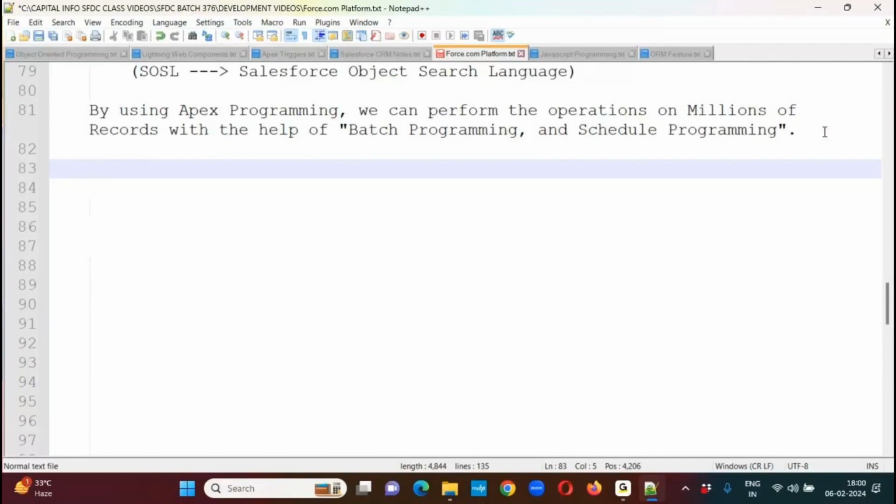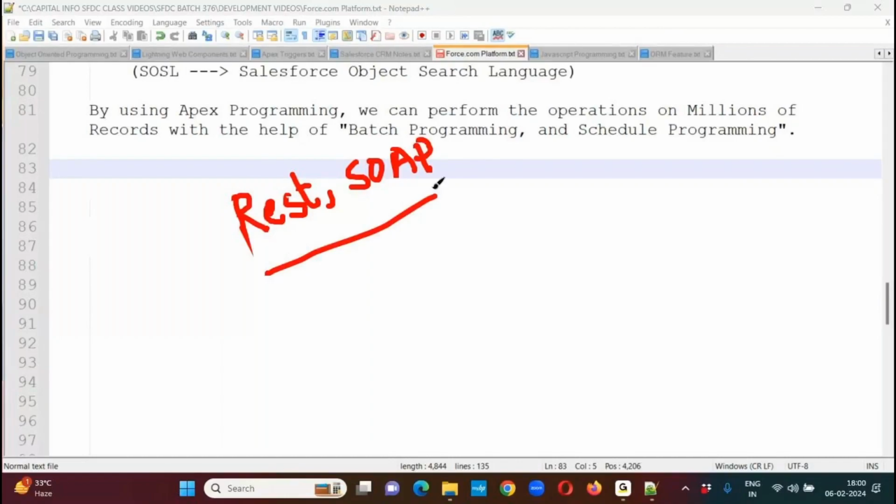Now as part of Apex programming, not only implementing the business logic, we have a facility to integrate the Salesforce applications with third-party systems also. For that, as part of Apex programming, Salesforce provides two APIs. First one, REST API. Second one, SOAP API. These are the two APIs available over here.